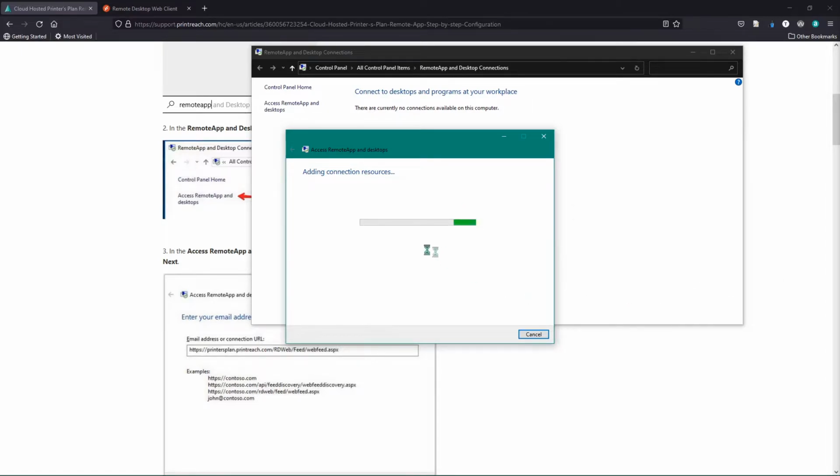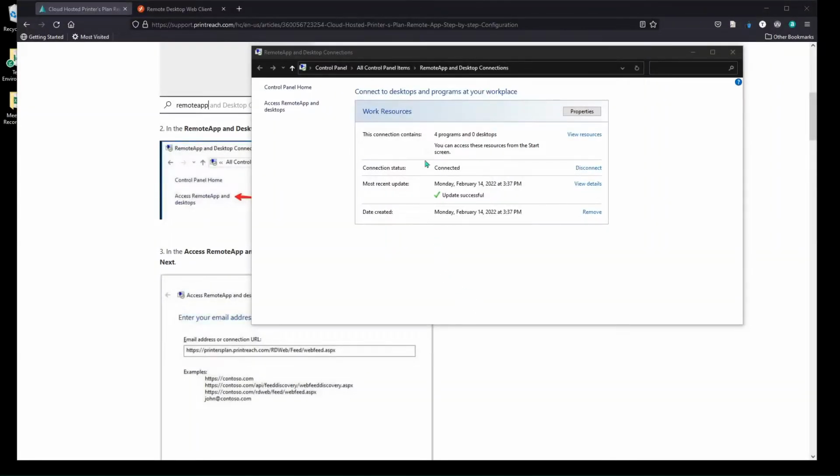And it'll typically hang here for a minute and it might become non-responsive. At least at the moment of recording this video, that's typical for this connection. And then we'll have this screen that says your resources, and you can click View Resources.